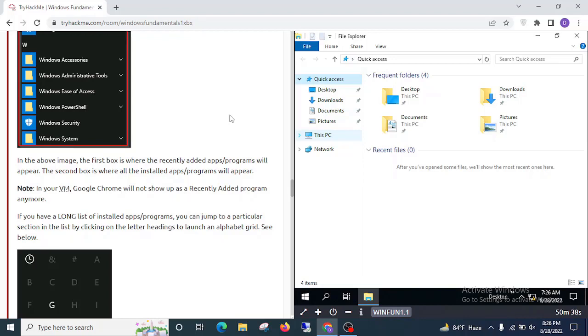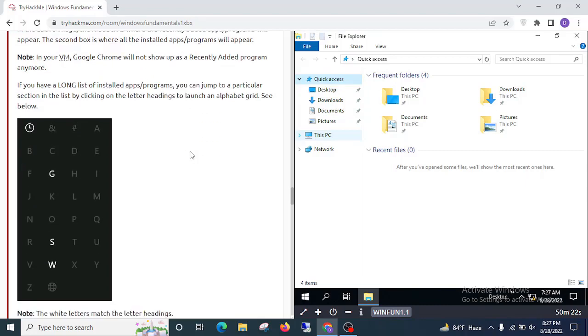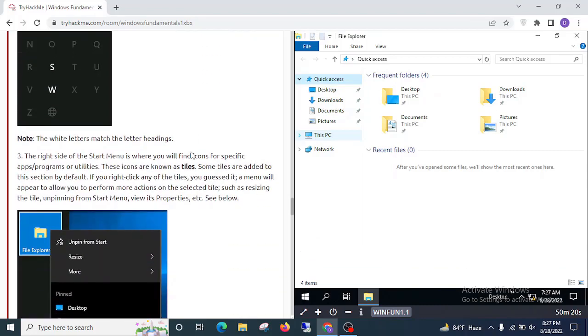Note, in your virtual machine, Google Chrome will not show up as a recently added program anymore. If you have a long list of installed apps and programs, you can jump to a particular section in the list by clicking on the letter headings to launch an alphabet grid. See below. The white letters match the letter headings.